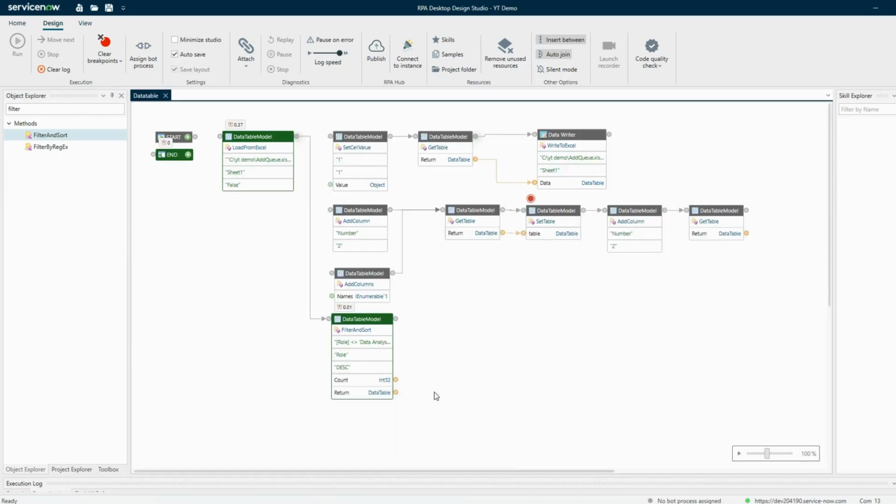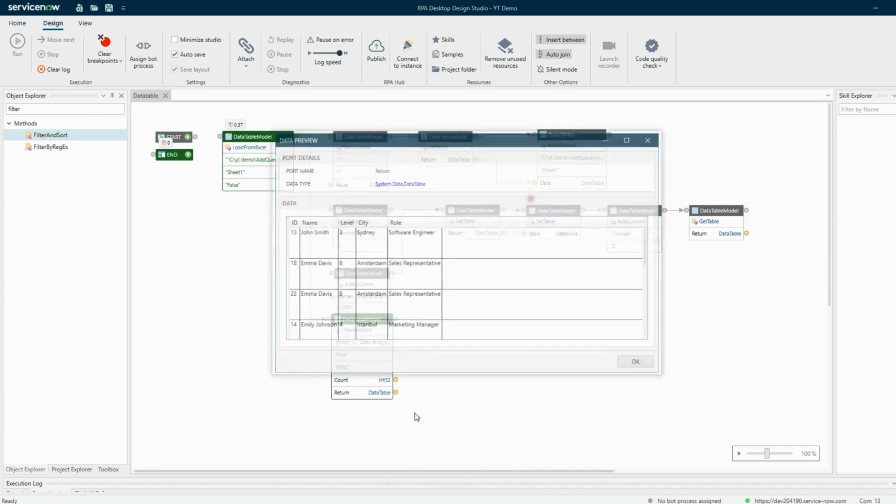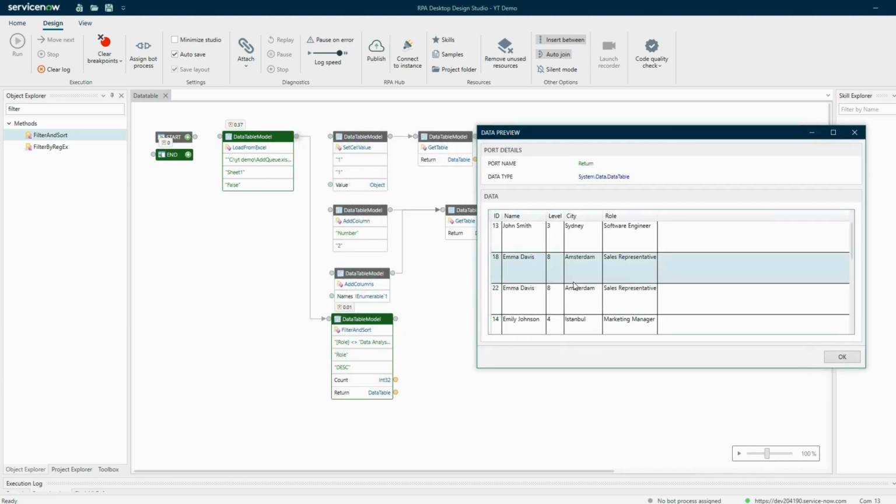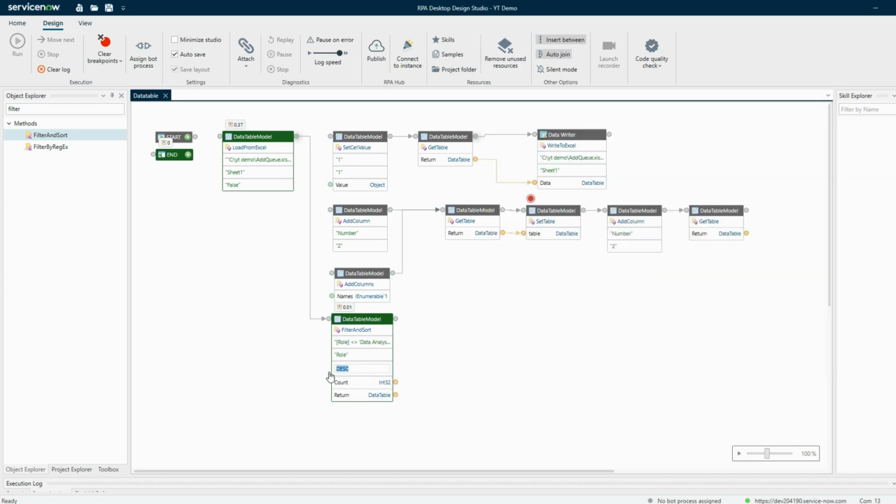Okay, we have the 9 which is expected, and let's preview it. So it shouldn't have the data analyst, so this is good. And also you can see that it is making the descending order correctly. Okay, so this is good, and you can also do this for ascending, ASC, and let's run it.